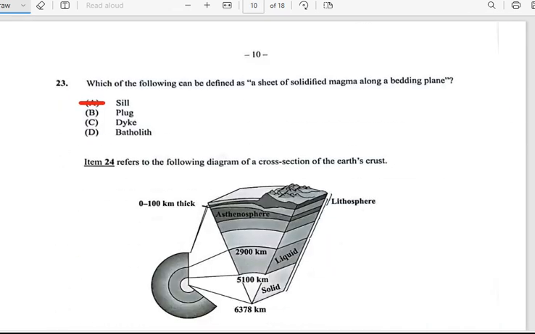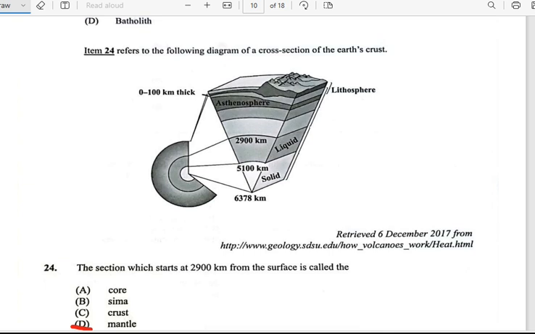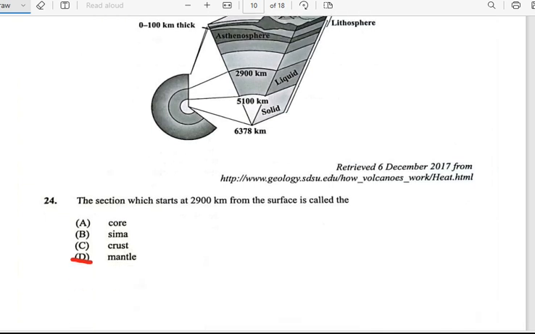number 23, it says which of the following can be best described as a sheet of solidified magma along a bedding plane. Alright, and it has to do with a sill, guys. So we have a diagram right here of a cross section of the Earth's crust. Alright, so we have the lithosphere, the liquid, the solid, and the asthenosphere. So we have different parts of the Earth's crust, perhaps.